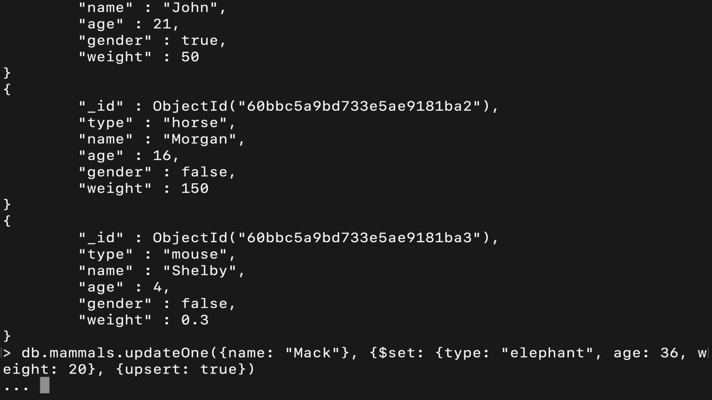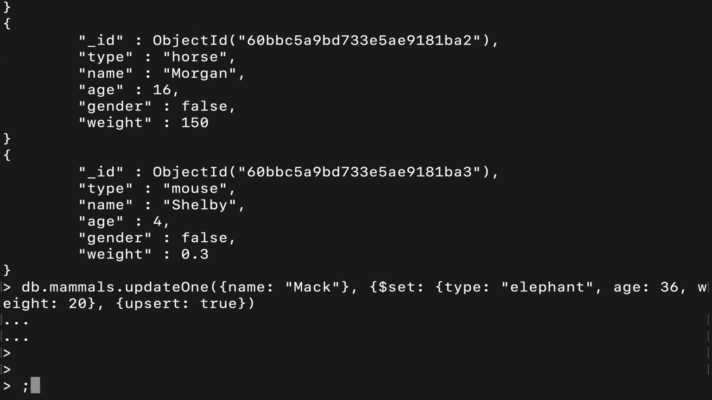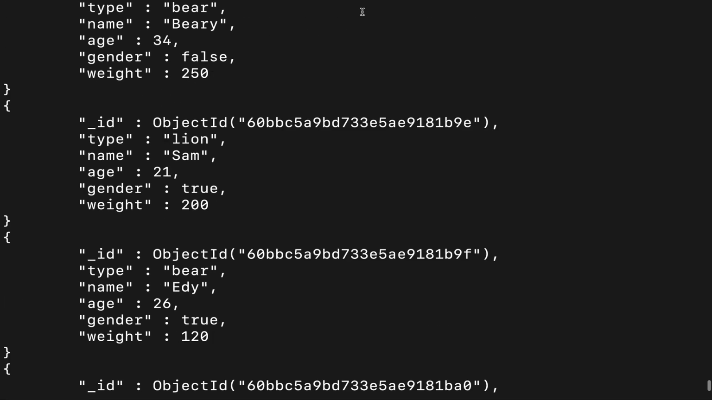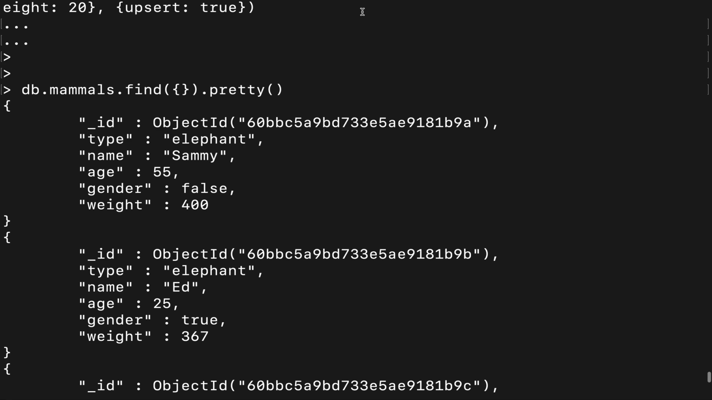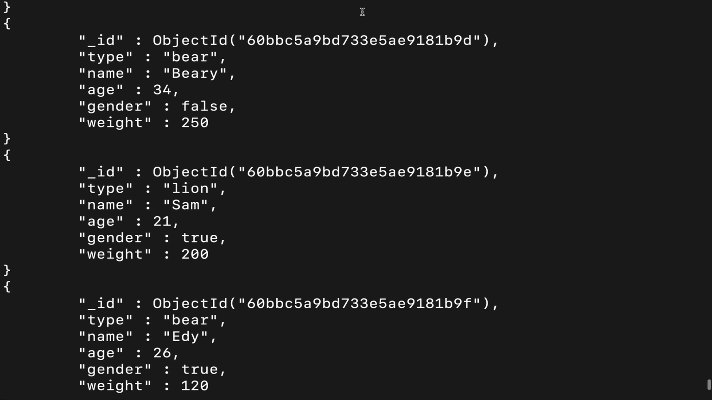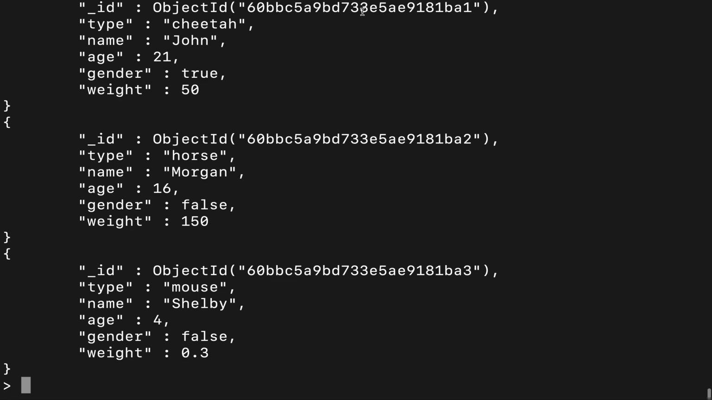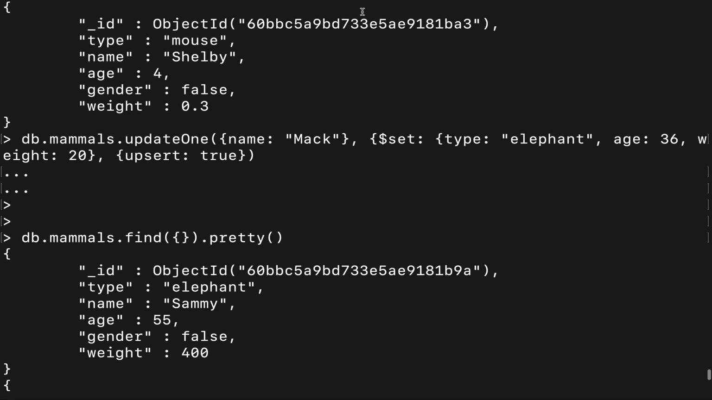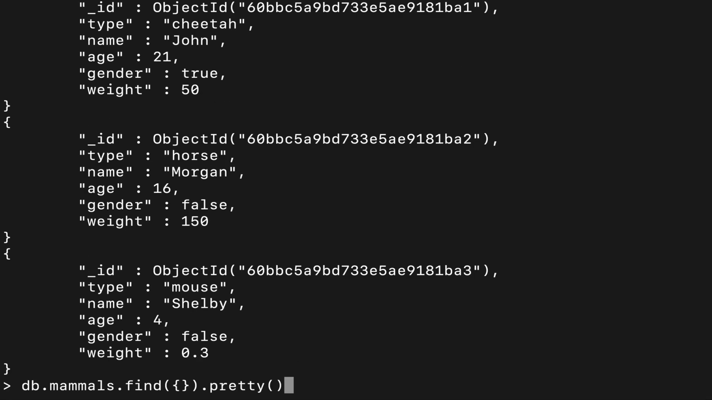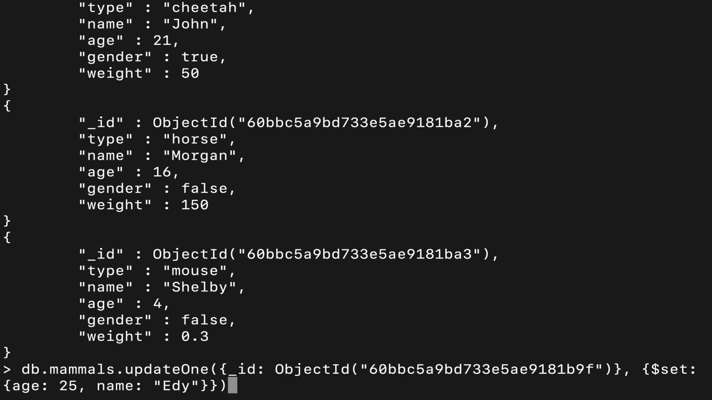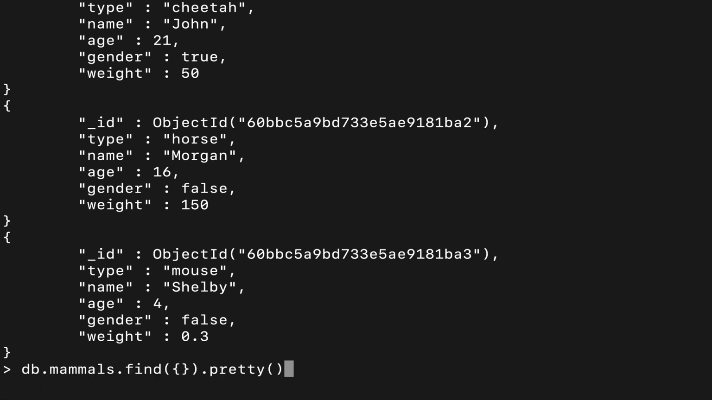So now we can execute this. Seems like it's failing for some reason, but let's see if it actually succeeded. So let's just find().pretty(), and it actually seemed like it didn't upsert it, unfortunately. I believe it was an elephant called Mac, and it doesn't seem like it upserted it. Let's try it again. Let's go over here, and we're going to updateOne where, where is this? Where's the command? I lost the command. I think it didn't execute because I just lost it. Let's just try it again.